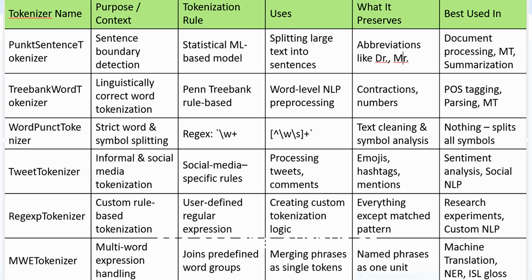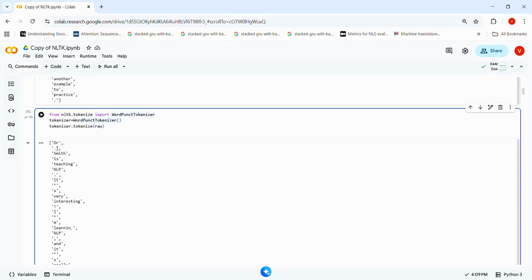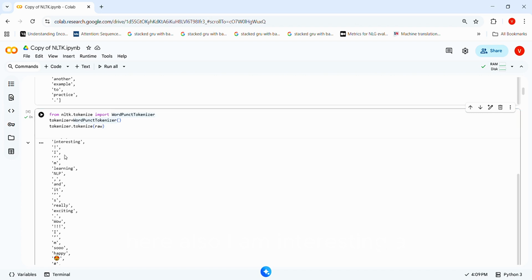See the output of WordPunctTokenizer. "Doctor." itself is written as "Doctor" and a dot. See, it's interesting how the apostrophe is handled. It splits all symbols and the words. It doesn't even preserve anything. Here also it's interesting: "I" is split once, the apostrophe is split once, and "m" is split once.